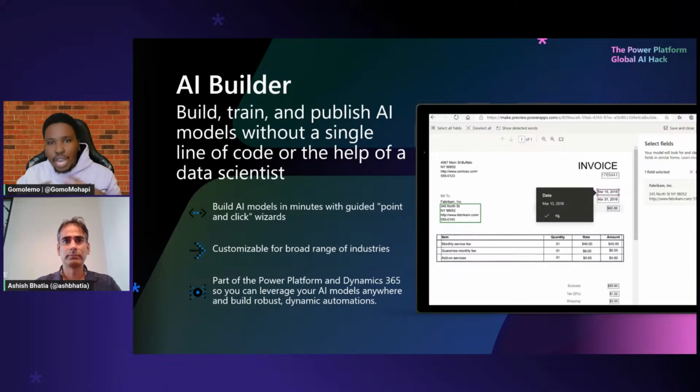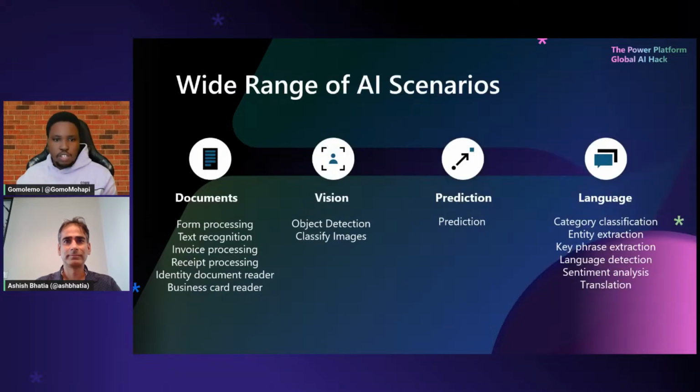You can also customize your model to a wide range of scenarios. And some of those scenarios are on screen right now. So these are use cases that span from documents to vision to prediction, as well as language, and some of the many other things that we see underneath each of those tabs that allow you to really take your apps to the next level.